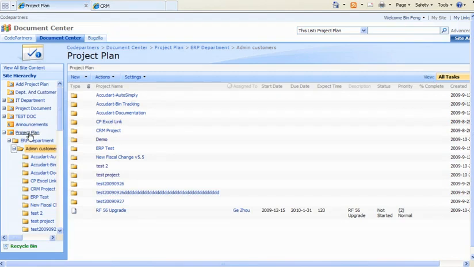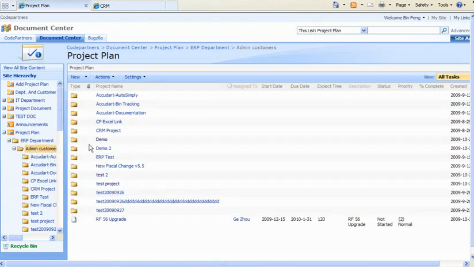From here we'll come down into the projects, go down to the ERP department, which is the department who was assigned this project, and then there are different file folders for each different customer. In this case, the customer was Admin Customers. So inside the Admin Customers folder you'll see several different projects. We'll go ahead and click on Demo 2, that's the one for today's demo.